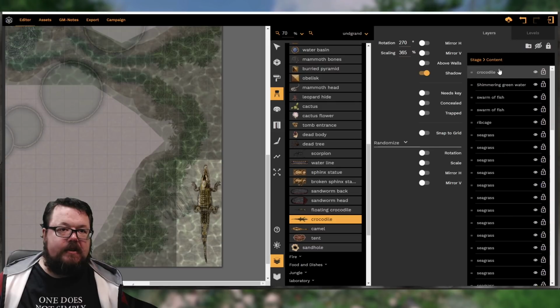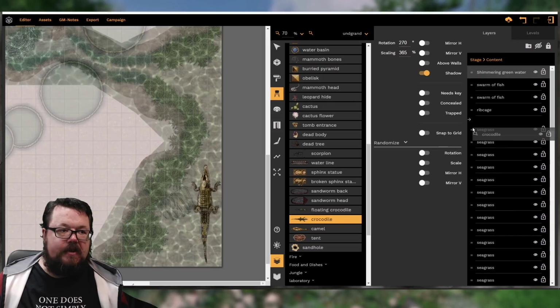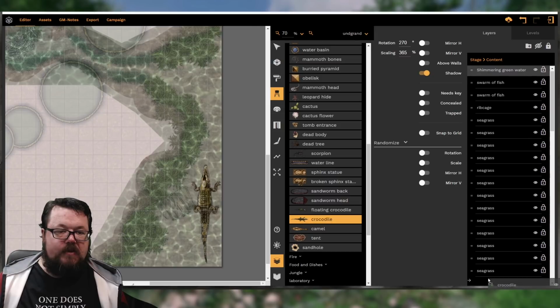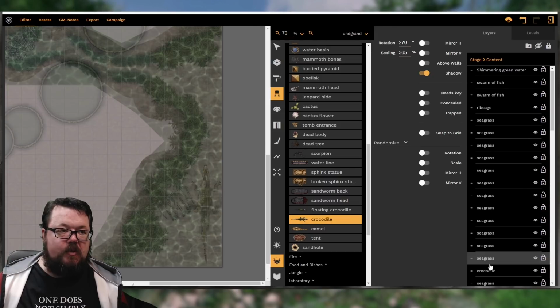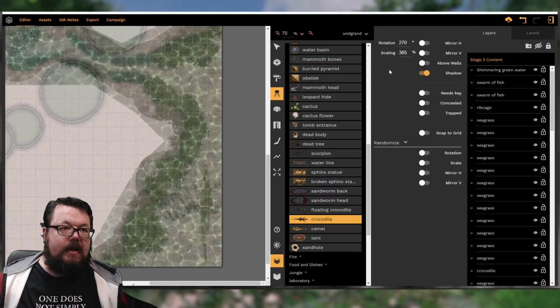Now, if I go to content, the crocodile is above everything, you see. We don't want that, so we're going to move him down. So it's always about layer management as well. There we go. I like that.